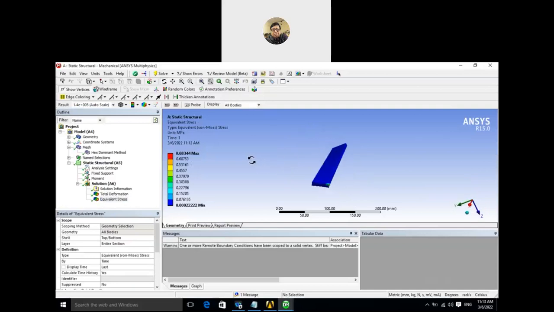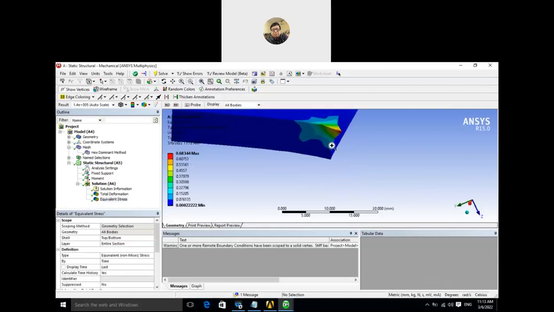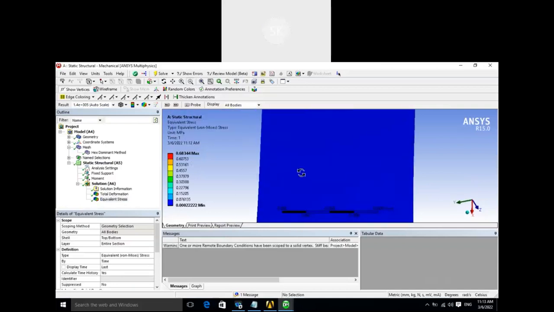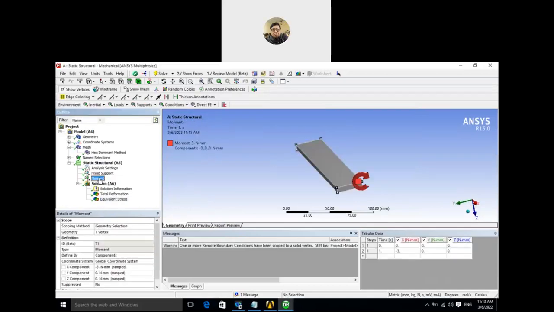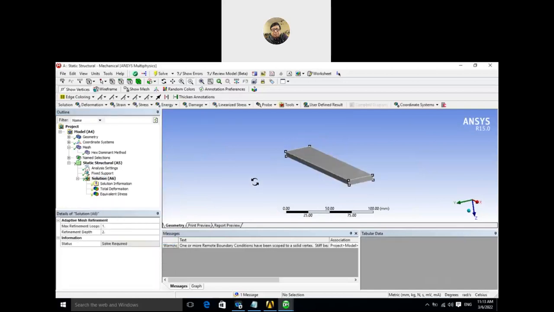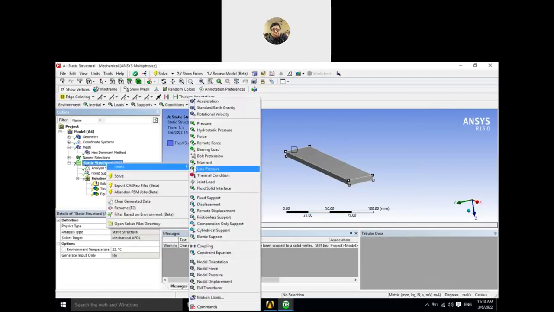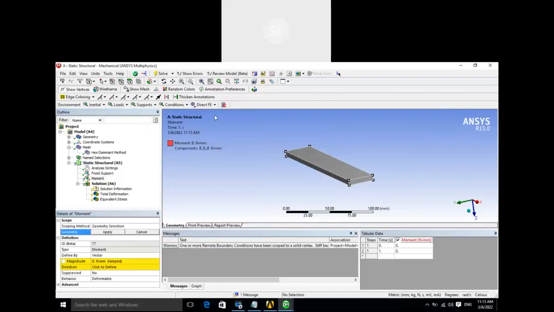As I told you, we never give a load on a vertex. So stress concentration has come over here. You see, stress concentration has come over here. So we could have given the moment on this edge also. Let us give the moment on the edge. Delete. Again go to moment. Select the edge. This edge I am selecting. Apply.